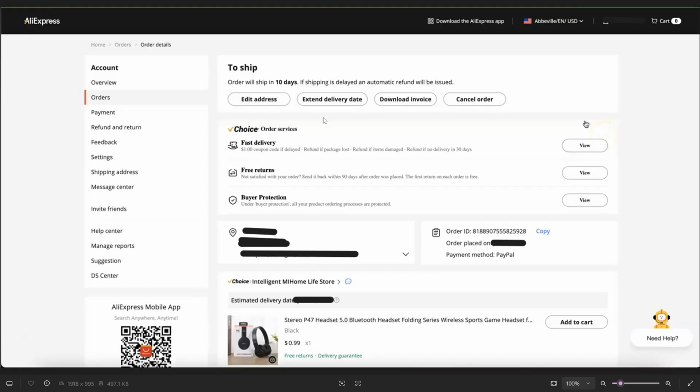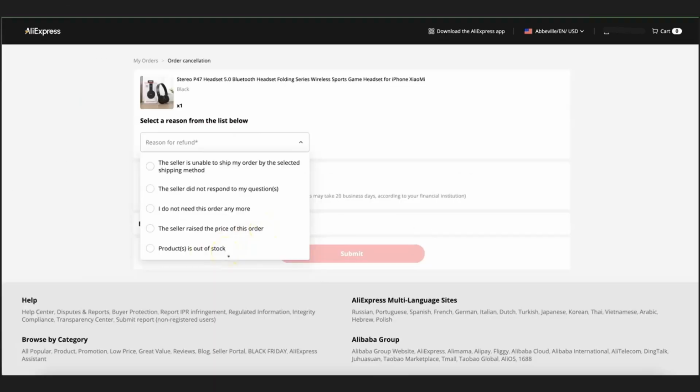From there, select Dispute in Progress or Refund Details. This option allows you to view the current status of your refund request. It's important to understand the status so you can decide whether you really want to cancel it. Sometimes refunds may already be processed, making cancellation unnecessary.